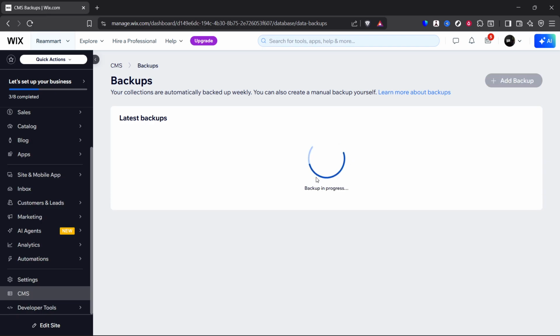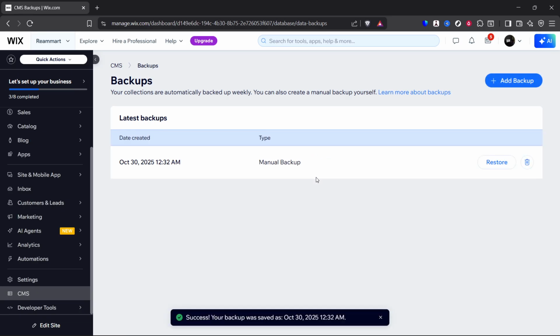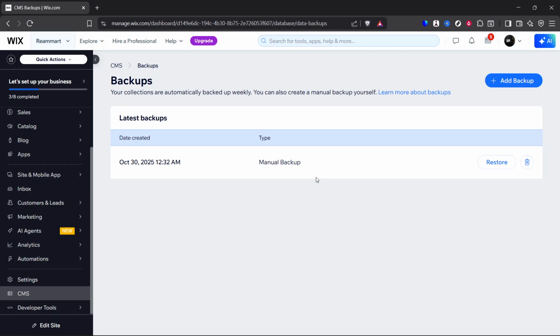The final step is to create a new backup. Within the Backups section, there will be a button labeled Create a Backup. Click on it to initiate a new backup of your website. Wix will prompt you to confirm this action. It's always a good idea to make sure you're backing up the correct site, especially if you're managing multiple projects. Once confirmed, Wix will take care of the rest, preserving your website's current state for future use.